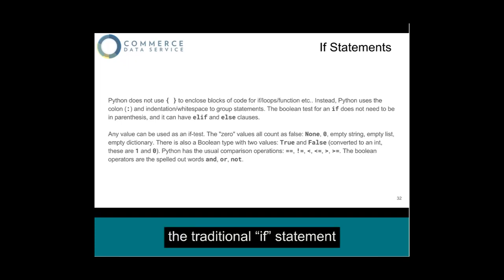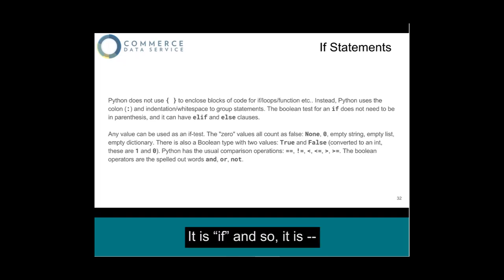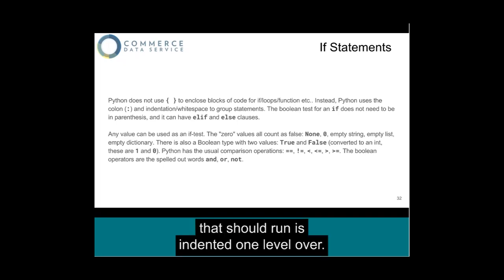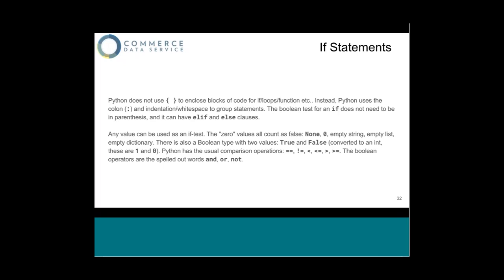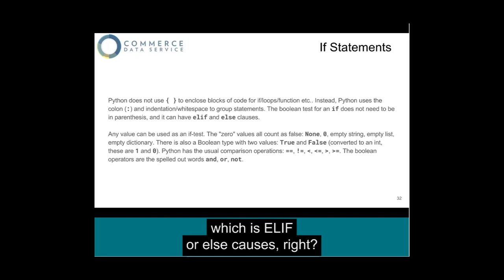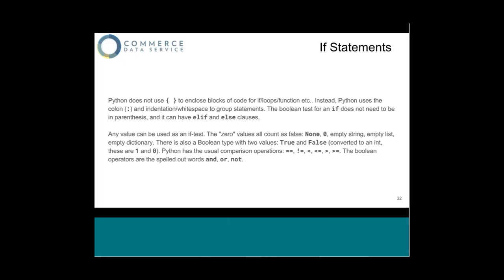The traditional if statement is pretty much the same everywhere you see it. The syntax is: if, a logical test, colon. That is the initial statement, and anything that should run under that test is indented one level over. You'll see an example later. You can extend the if statement with else if, which is elif, or else clauses. You can add that onto it. So those are the ways you could do it.